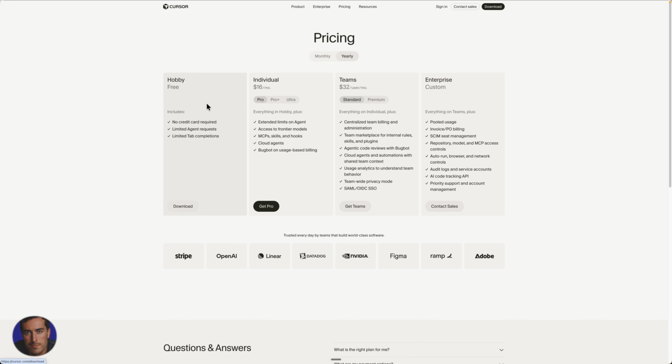Now, there is a free plan. They call it their hobby plan. This includes, there's no credit card to sign up, first of all. You can easily just sign up, which I'll show you how to do in a minute, where we can download it. So no billing or banking details or anything taken. You get limited agent requests with this plan and limited tab completions.